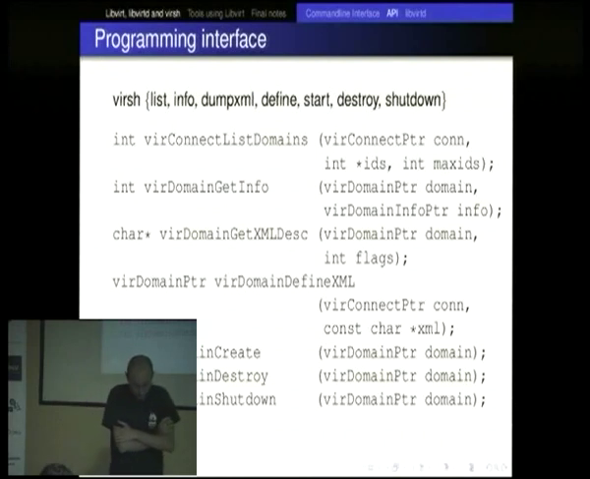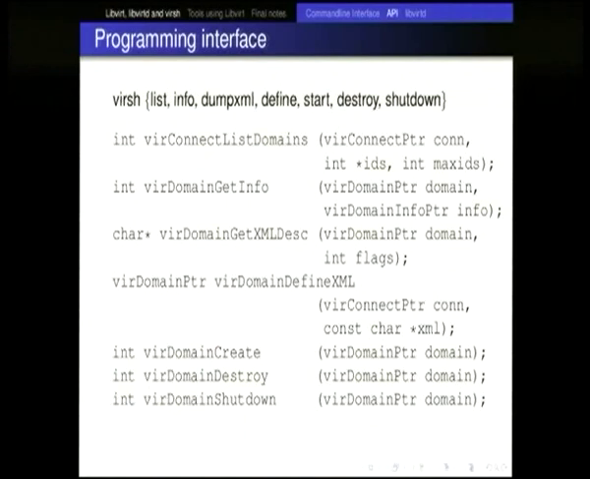So if you want to list all domains, in the C library you have an interface which is just called connect list domains, which lists all the running domains. You have a function corresponding to the info above, which is called virDomainGetInfo, to get the domain information. You have a function in the C library to get the XML description, which is dump XML from the command line interface. You have a function to define new virtual machines via XML, which is called domain define XML in the C library, and it's just called define above. You have a function to start a domain, which in libvirt is, unfortunately, called virDomainCreate, because it's start in the command line interface, but destroy and shutdown just map directly to the C API. So the whole point here is that once you know your way around the command line, you basically know how to program libvirt.